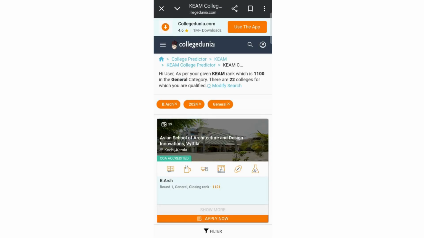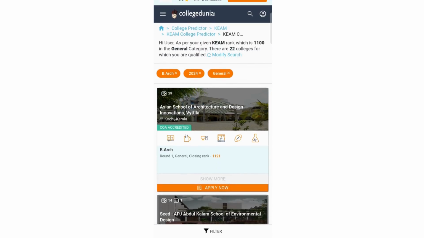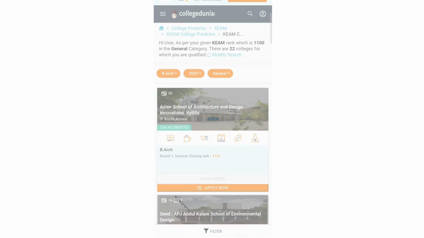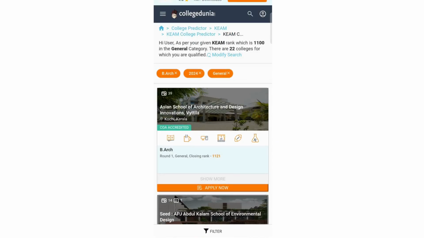And if you want to see colleges according to your preferences and choices, you have to select the option of filter, and you can set the preferences according to the city, your year, the substream and the degree type you can see. And you have to apply those changes and you will see all the colleges that you qualify for according to your preferences.